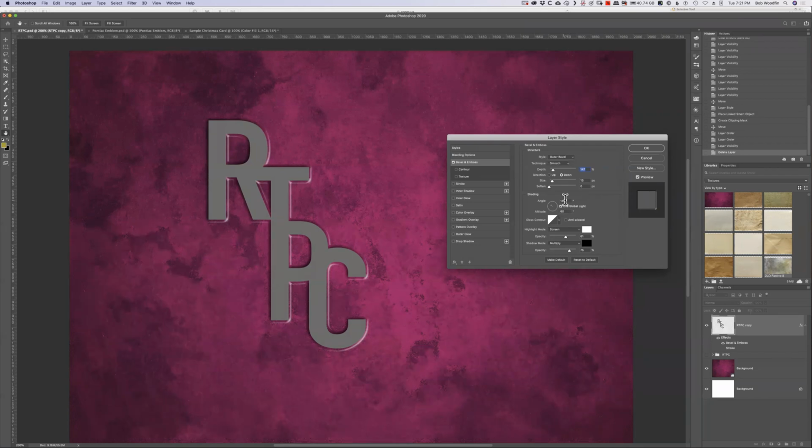And you have your degree angle and your degree altitude. Your angle here is what angle the light's coming from. And if you look over here to the right, there's a preview, and you can see that in this case, the light is coming from the right and the bottom. If I want it to come from the other side, I can just switch this around.